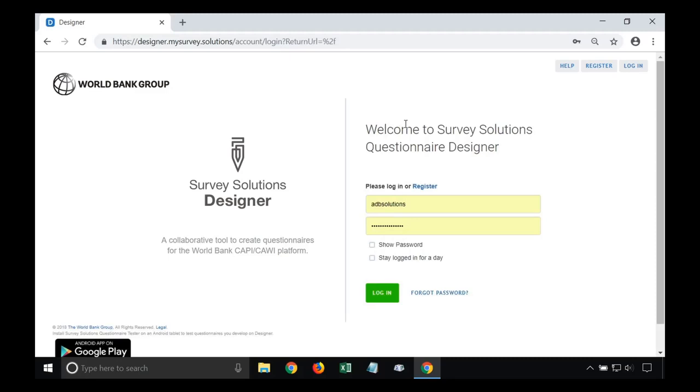After confirming your registration details through email, you can now log into the Designer. There's a button here you can tick and remain logged in for a whole day, so the system won't sign you out. So now that we're all logged into the Designer, let's take a quick run through and learn about the screen layout and all the different features.